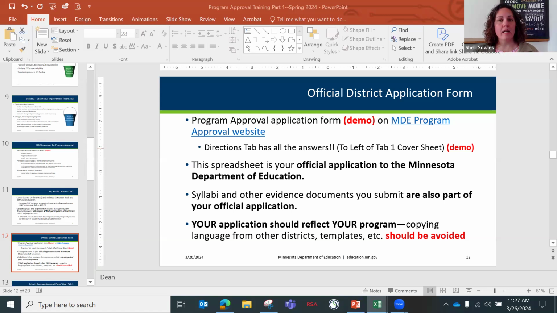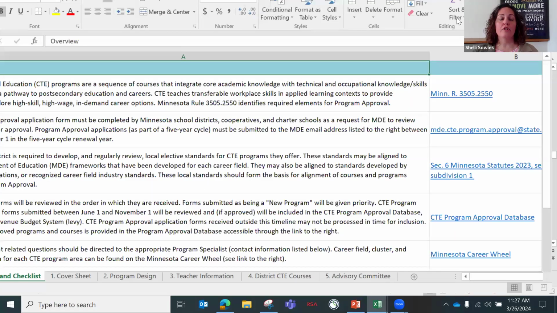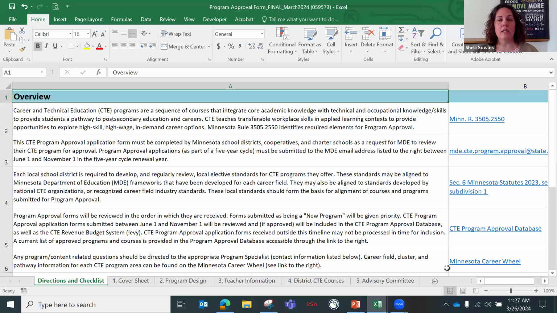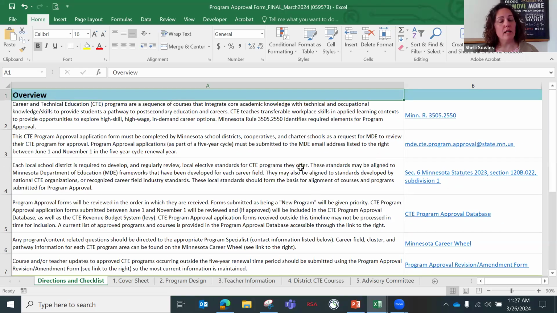So in training 1, we've talked about the why, and we're going to show you the application, talk about the priority tabs that are general and not unique to each of the content areas. Training number 2 will go over the unique parts of the application that are going to be different in those different programs. So when you open up the program approval application form, you will open that up to a directions and checklist tab.